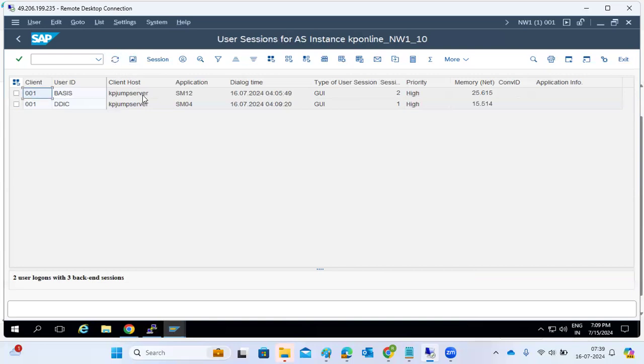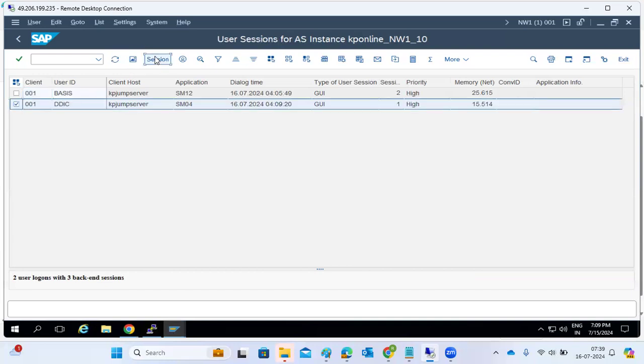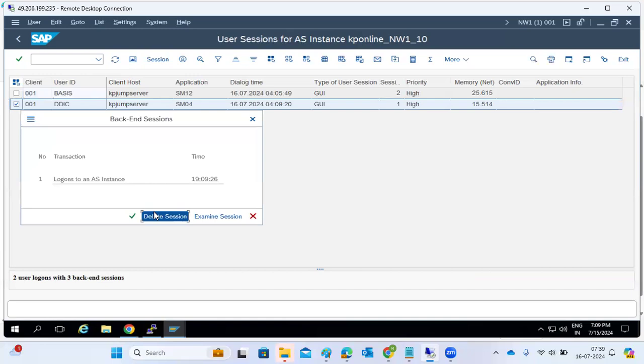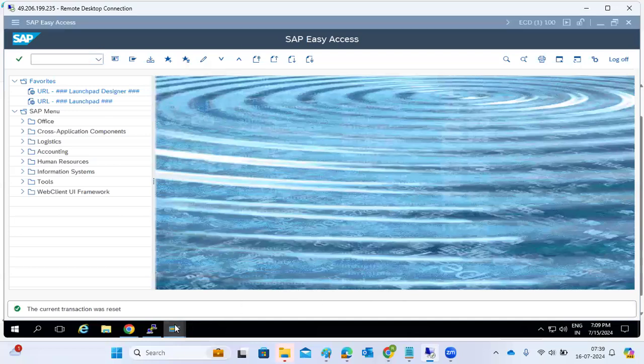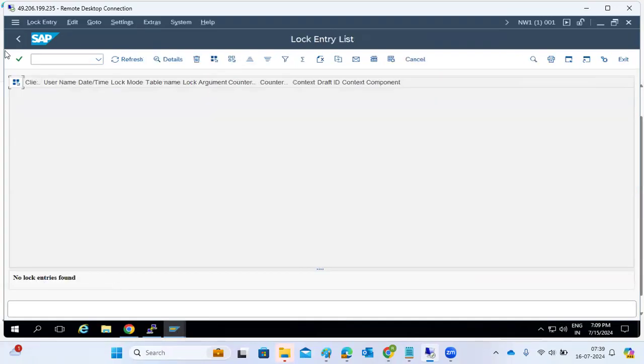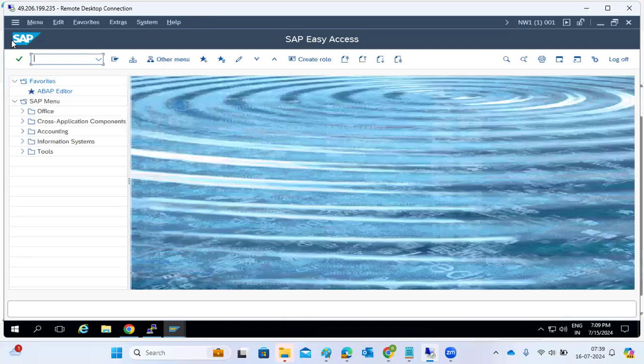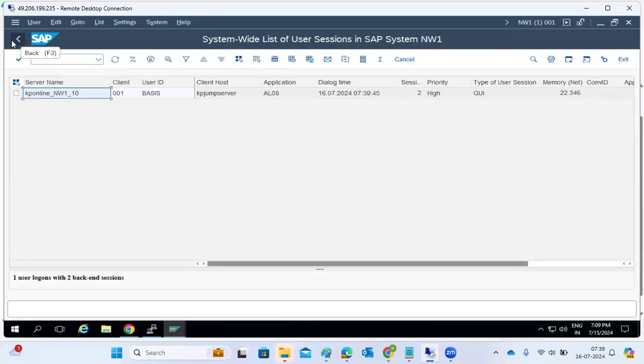Suppose you want to kill this session, then you can just select the user, go to the sessions, select it, and delete the session, and the user will be logged out. I even logged out from the session, I think. Yes, I logged out from the ECP session, which means I only deleted my own session, right? So the user will get logged out. AL08 displays all users who are logged into the system.